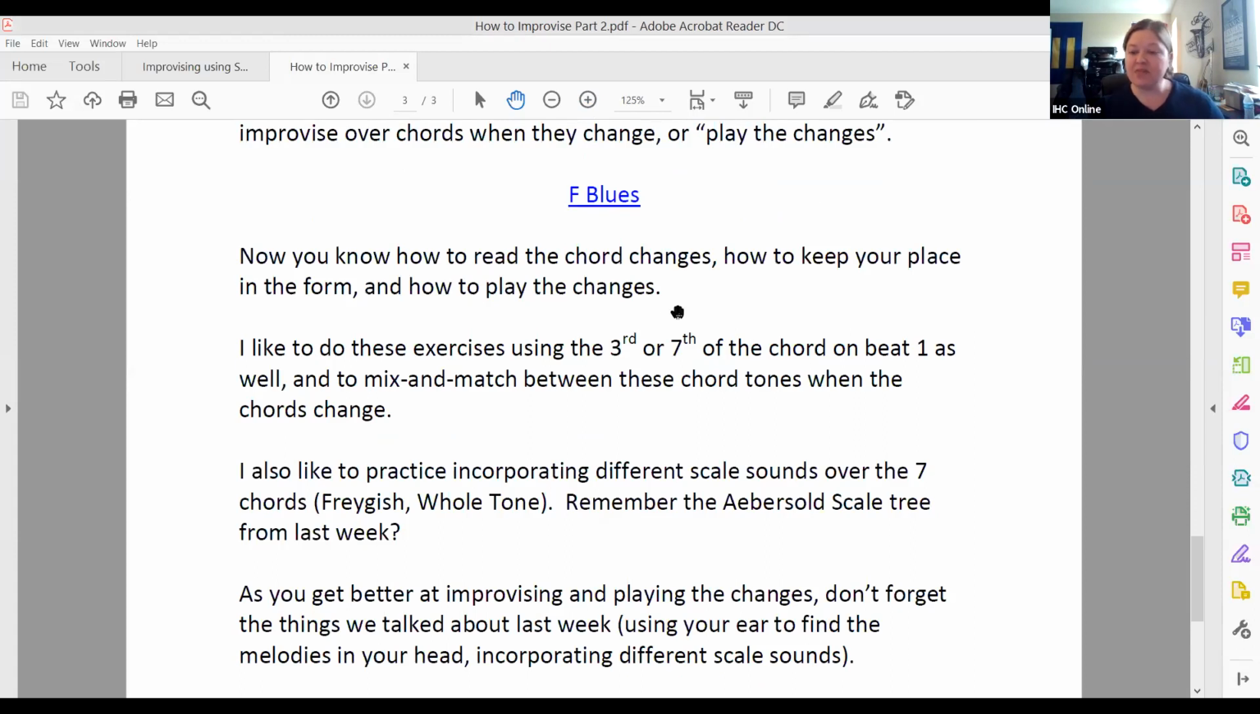I like to do the same thing we just did, but using the 3rd and the 7th of the chord on beat 1 as well, instead of just the root. And then I like to mix and match between the 3rd, the 7th, and the root on beat 1 whenever the chords change, okay? Bass players, again, typically just play the root on beat 1. They usually don't get very creative with landing on the 3rd or the 7th, but sometimes they might land on the 3rd if they're really bored or just want to step out a little bit.